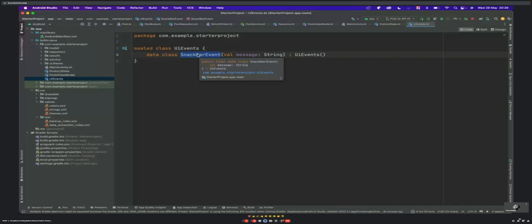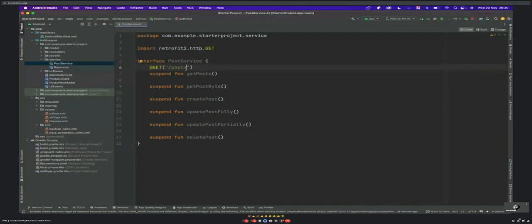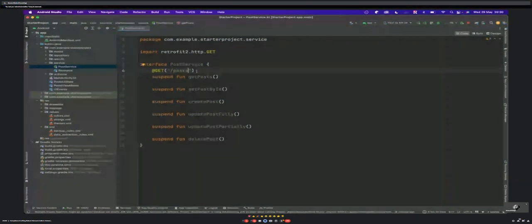We're going to get our post. So just come here and say get. You're getting the post from the server. Import the get from Retrofit. It's going to be post. You can think of this as the address where the posts are located in the server. You have to put this in your get method so that Retrofit knows how to handle this request.